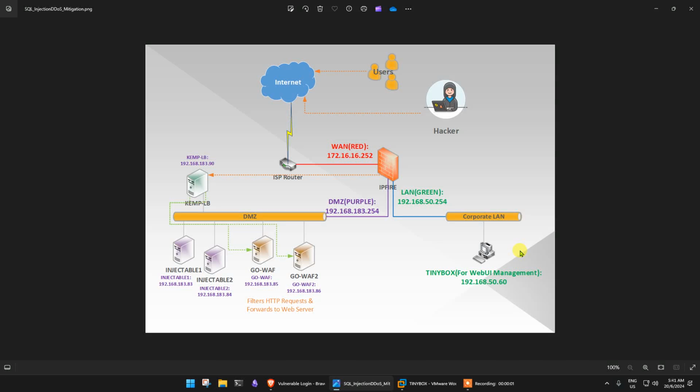Alright, so since my earlier video, I've changed my setup a little bit. I've added a load balancer to test certain tools that increase the loads on web servers to see how they react. So I've added in the load balancer, and I've added in two WAFs as well.